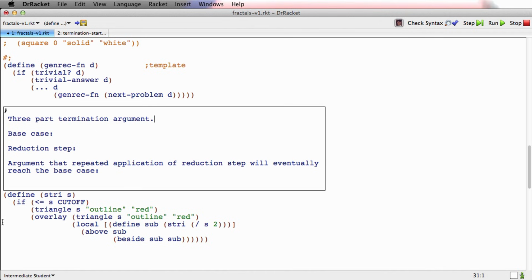The first part of a termination argument is the base case. When does the function stop? You can usually pick these right out of the definition of the function. It stops there. The next part of the argument is the reduction step. What is the argument to the function in the recursive call? What is the thing which the template calls the next problem? Well, again, that's usually pretty easy to pick out of the function definition. In this case, it's s over 2.